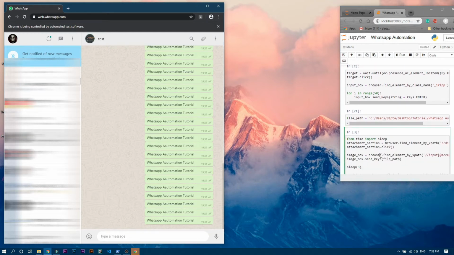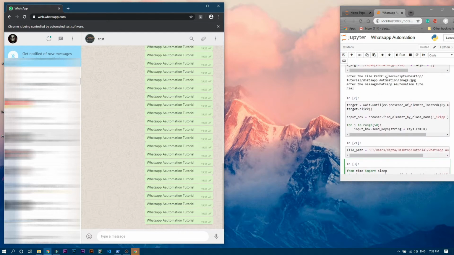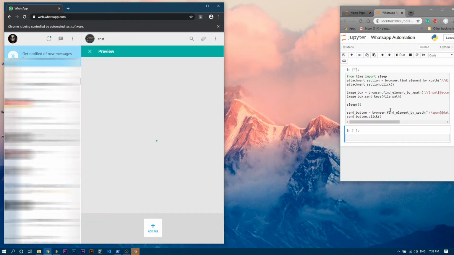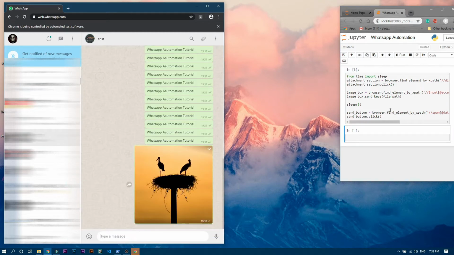And now if I just run the third cell, it will send the image or video, whatever you choose. For now I choose the image. You can see we choose this path. Actually this is a .jpg file, so that is the image. And now if I run it, you can see it chose the photo and it sent the photo automatically, right?